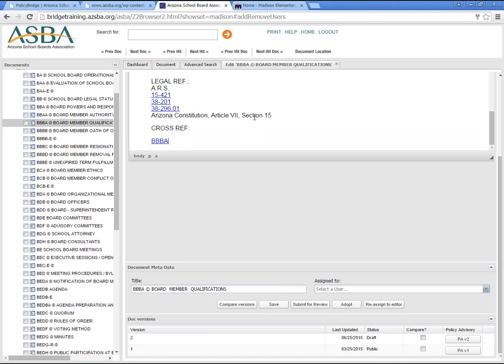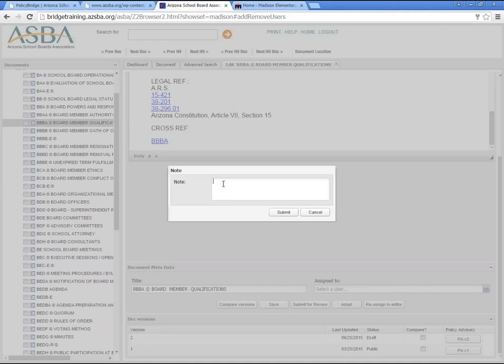So I've made some changes. And now what you always want to do is save. If you don't hit save, then you're going to lose all your work. So if you've learned anything from your college days or high school days, always save your work. I'm going to hit save.